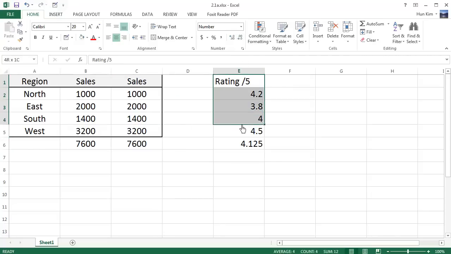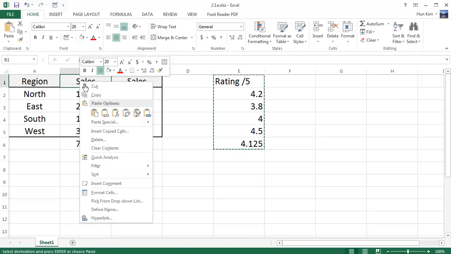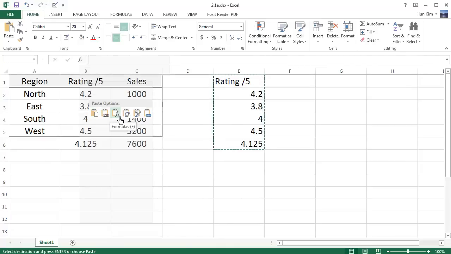And I'm going to go back to my rating information here. I'm going to press Control C to copy it, and I'm going to right click and paste the formulas only. The reason why I pasted the formulas and not just the whole thing is because the formatting of this table is quite specific. This formatting here is such that the thick line is on the outsides only.